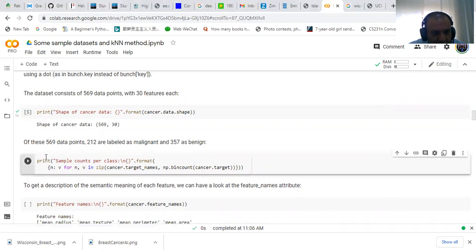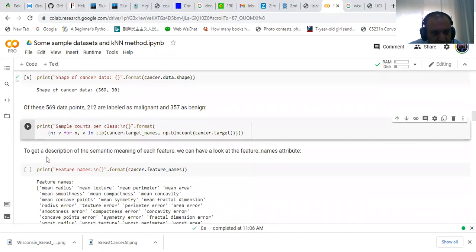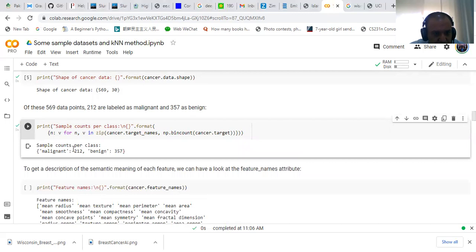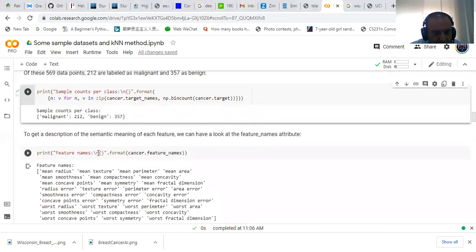Then it further comes to the classification of the data, that is, which classes are in the dataset. So 357 are the benign class and 212 are the malignant class. I run this part of code, and for the cancer dataset it will show the number of sample counts per class. So 212 samples belong to the malignant class, and 357 samples belong to the benign class.